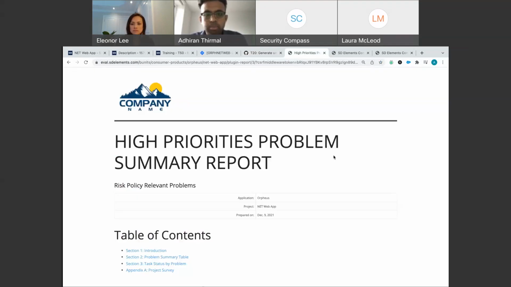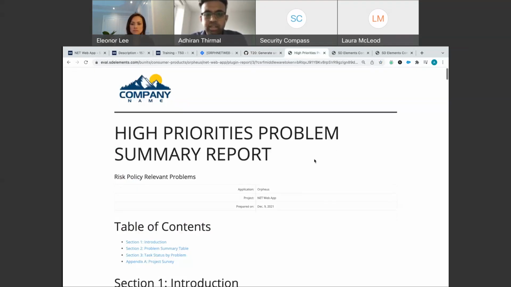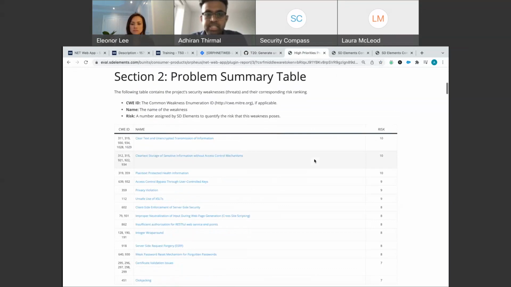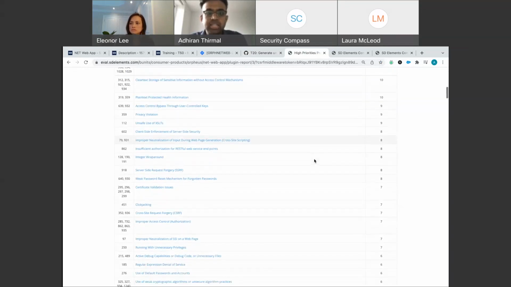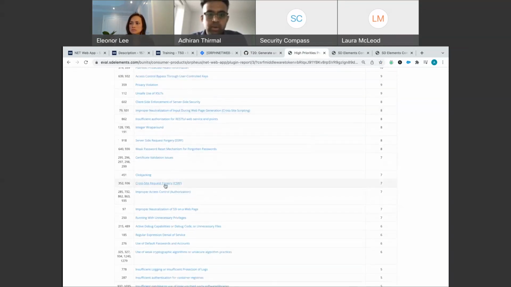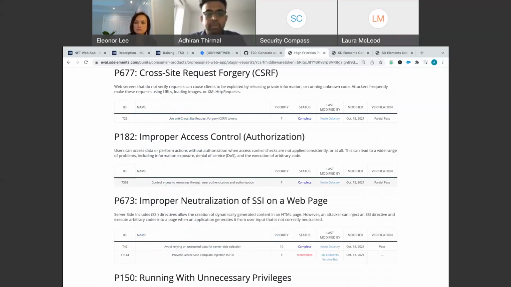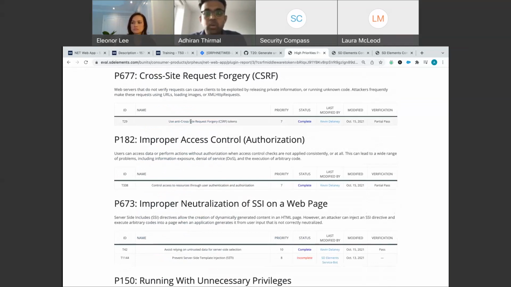Taking a look at our problem summary report, we can quickly identify what weaknesses exist within your specific project. You can dive deeper into a specific weakness to learn more about what it is and what controls exist to mitigate that weakness. You can quickly understand the status of that control, whether it's in a complete state or whether it's been verified.